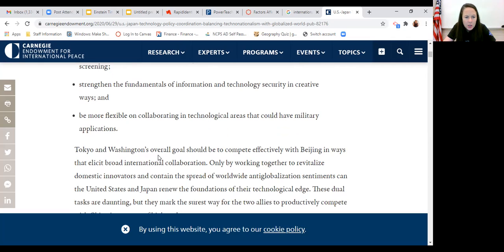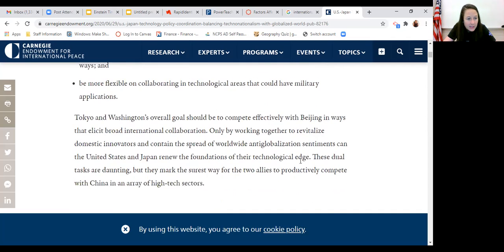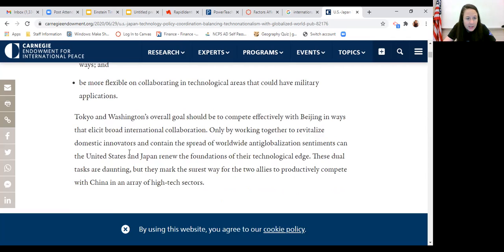It says Tokyo and Washington's overall goal should be to compete effectively with Beijing, which is China, in ways that elicit broad international collaboration. Only by working together to revitalize domestic innovators and contain the spread of worldwide anti-globalization sentiments can the United States and Japan renew the foundation of their technological edge.